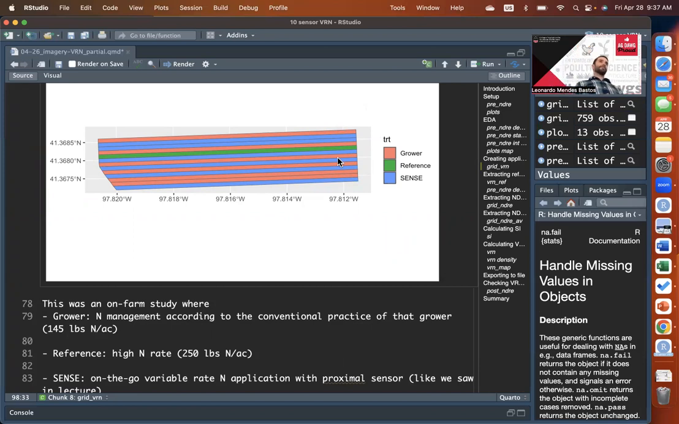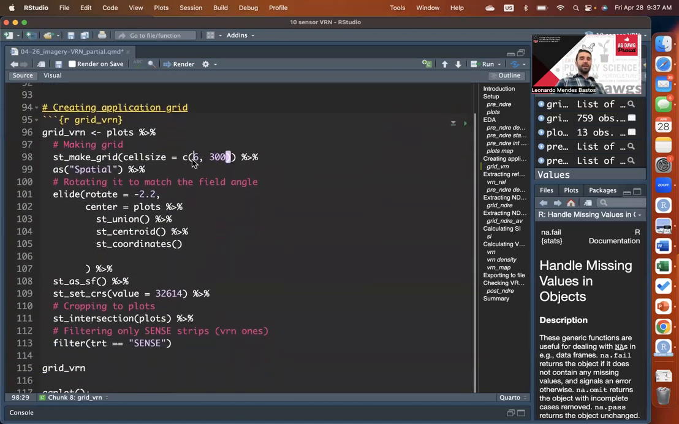So the width of the strip here was created to match the swath of the equipment of that grower, right? This is grower specific, depending on their equipment. Now the length, we decided to cut the strip into smaller pieces, which is something that we actually did. Here I chose 6 meters.